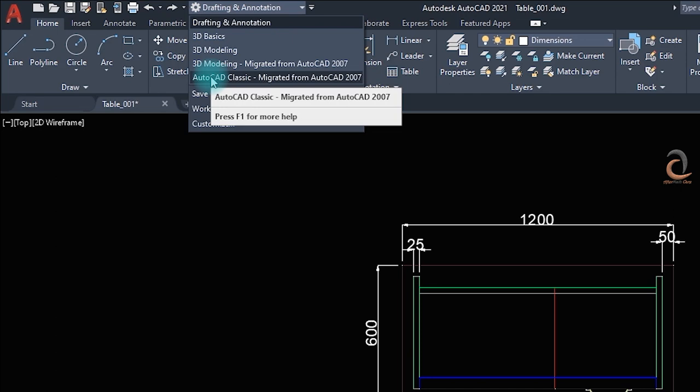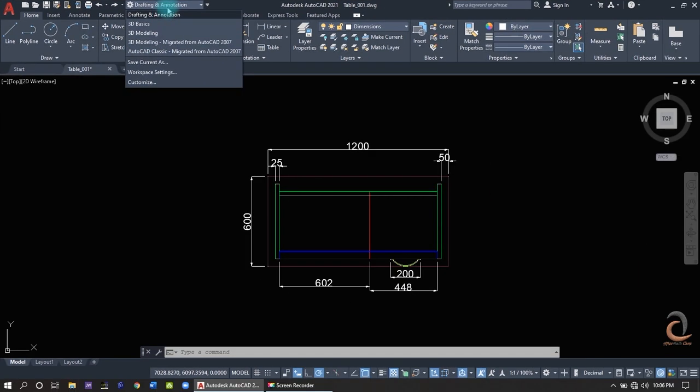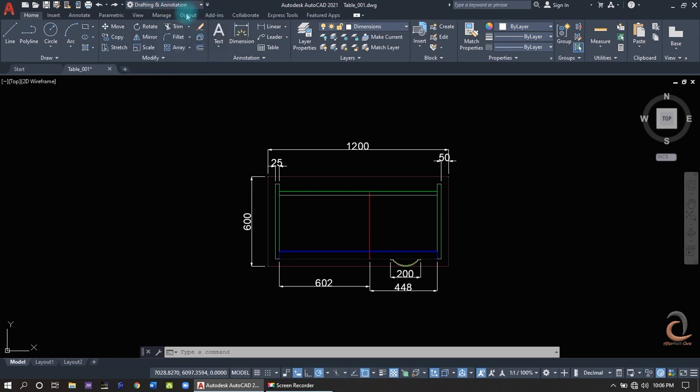Later on, we'll come back to Workspace. You can also add any command to the toolbar. Let me quickly add Construction Line to the toolbar. Right-click on it and you will see the Add to Quick Access Toolbar option. Now it's added. To remove it, I'll right-click on it and click Remove from Quick Access Toolbar.